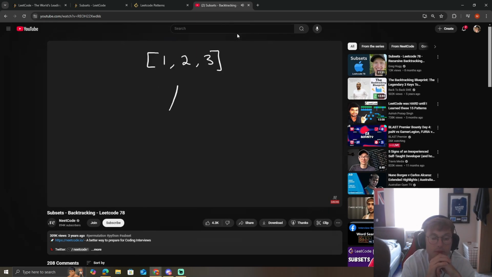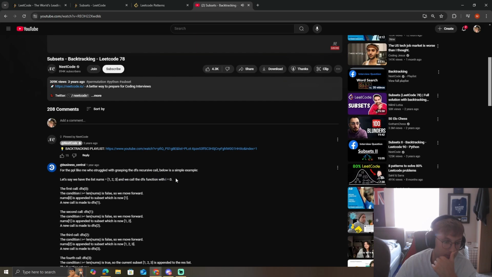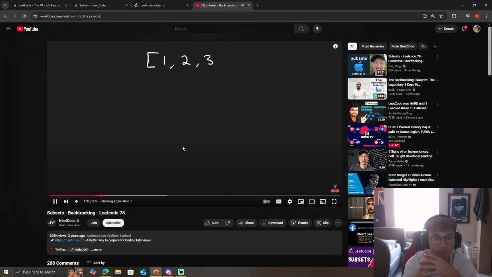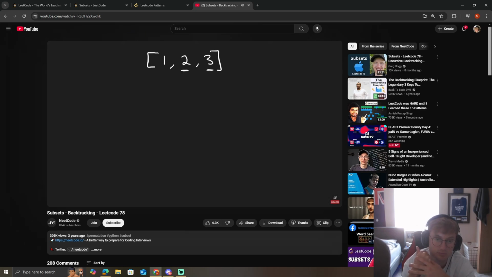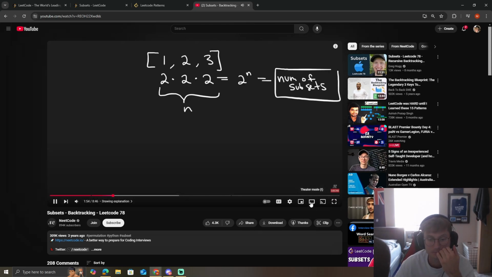So if we want to create all the subsets from this input, we have a choice for every single element. So for this 1, we have a choice to include the 1 in our subset or not include the 1, so we get an empty subset. We have that choice for every single input element. So in total, we have 2 choices here, 2 choices here, and 2 choices here. So this is going to be 8, or in other words, 2 to the power of n, where n is the size of our input. So this is the number of subsets.